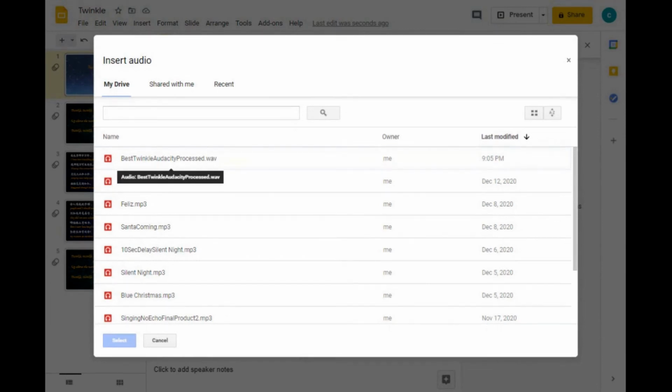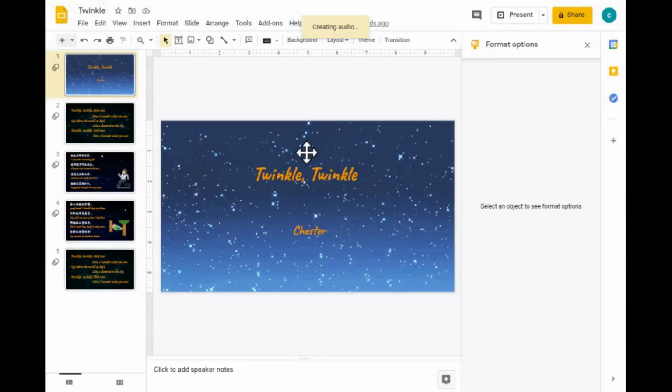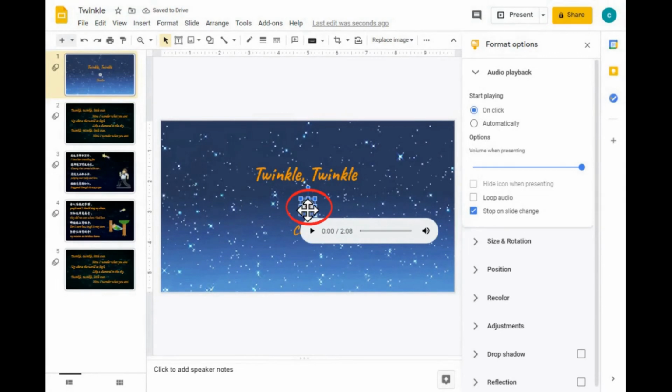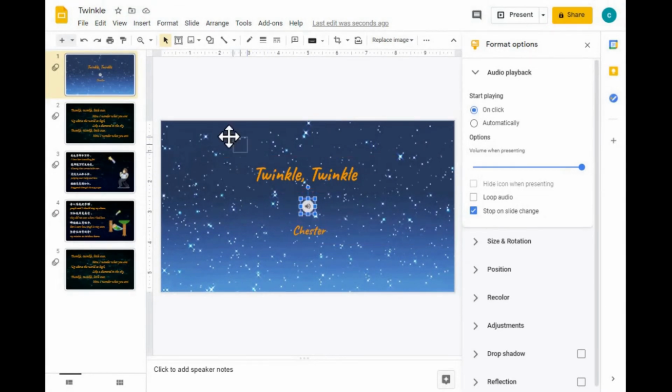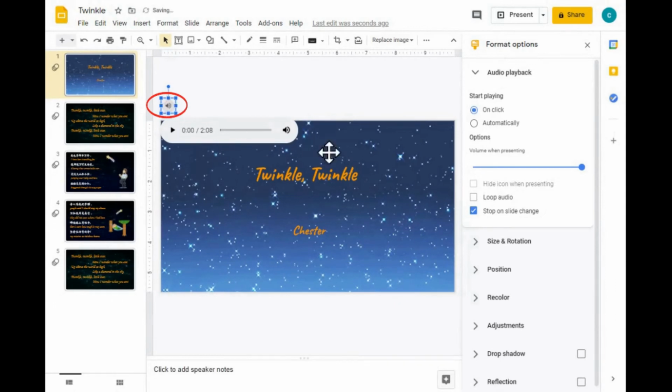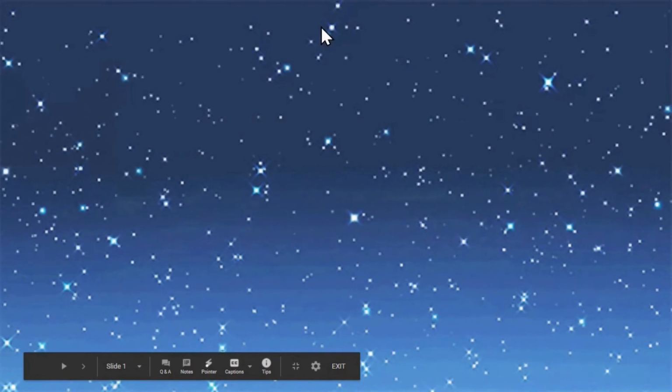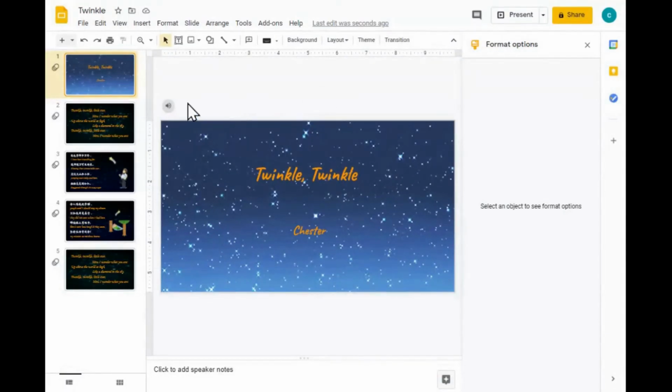Now, when you insert it, it automatically puts it in the middle of the slide, which is not what we want. We have a couple of options. The first option is to move it outside of the Google Slide. However, when you move it outside of the Google Slide, when you present, you no longer can click on it to play it. You would have to set it to autoplay so that when you click present, the audio file will automatically be playing.